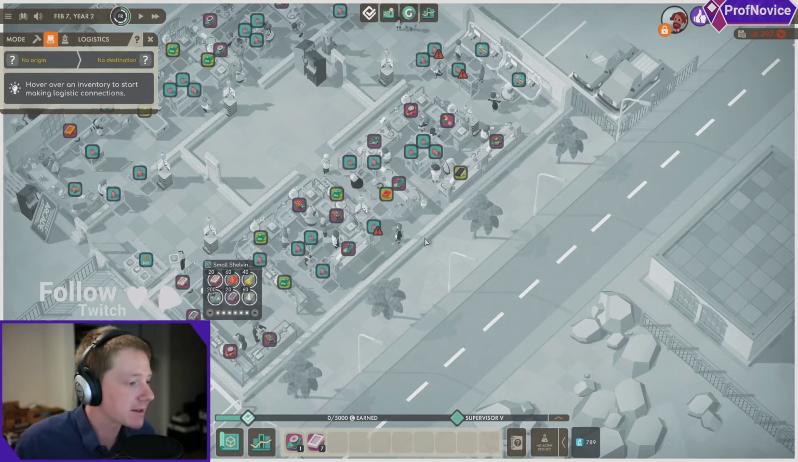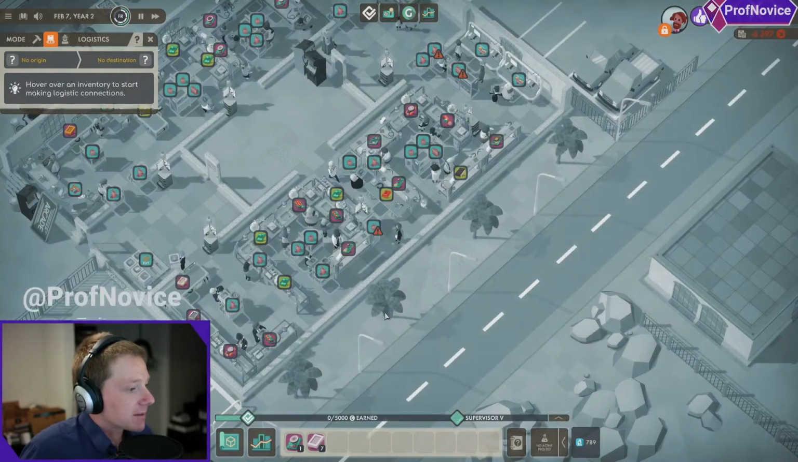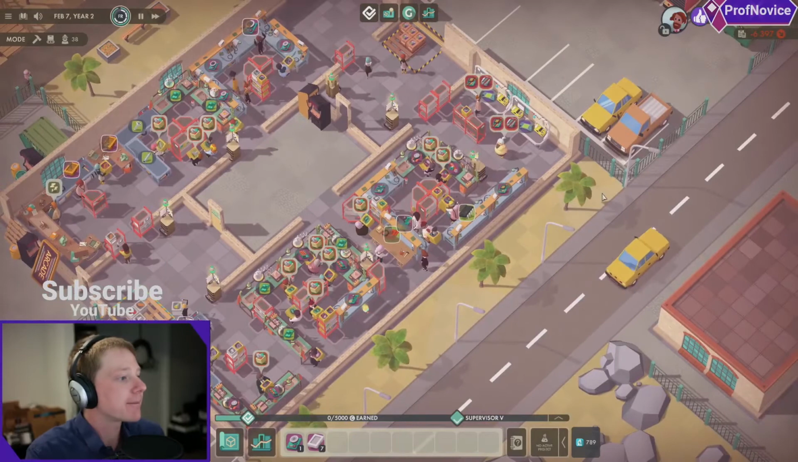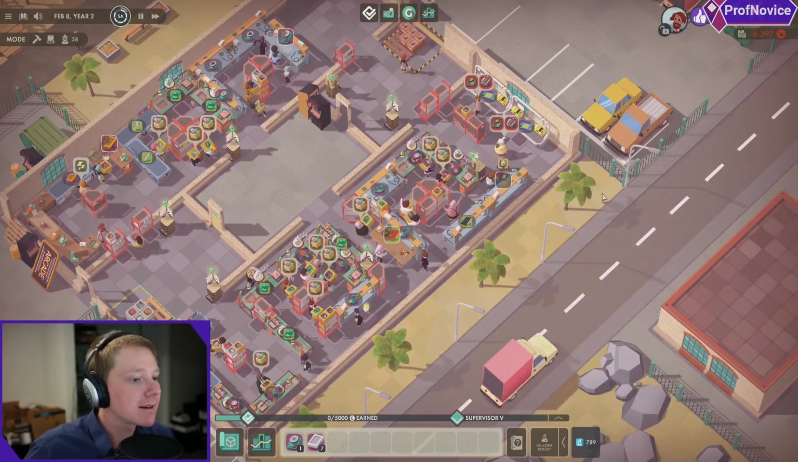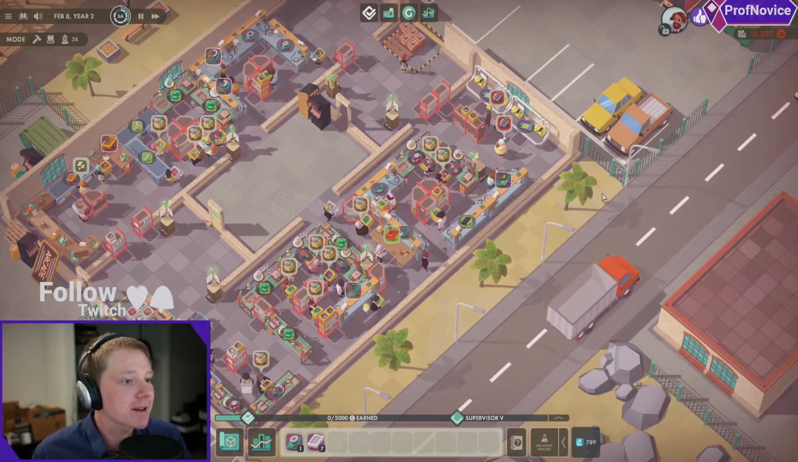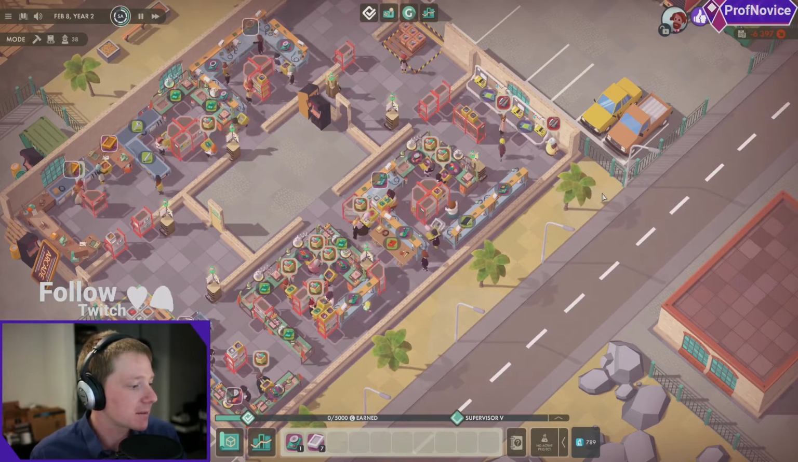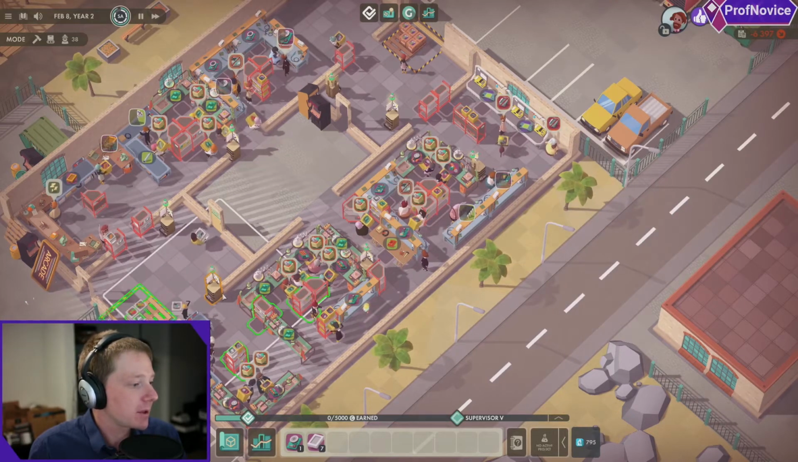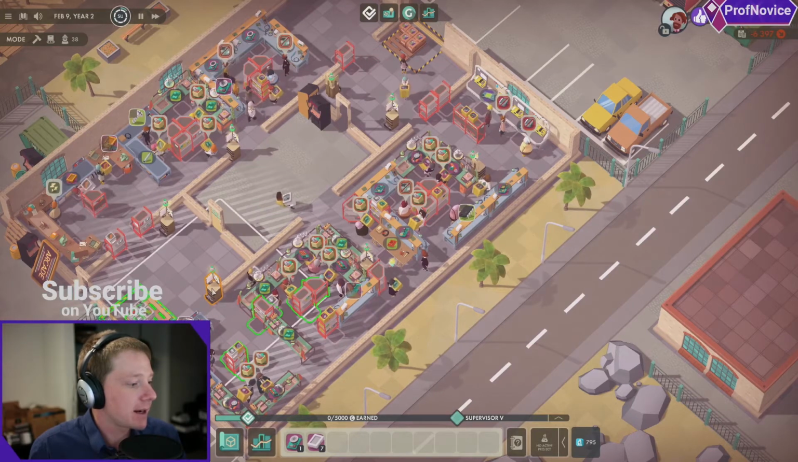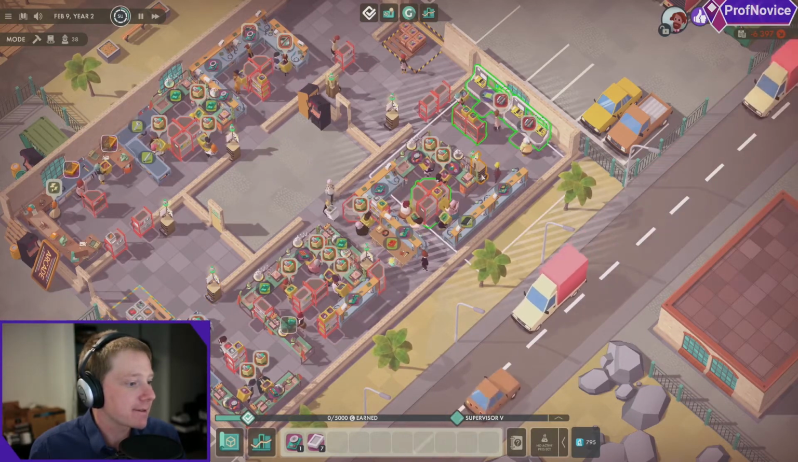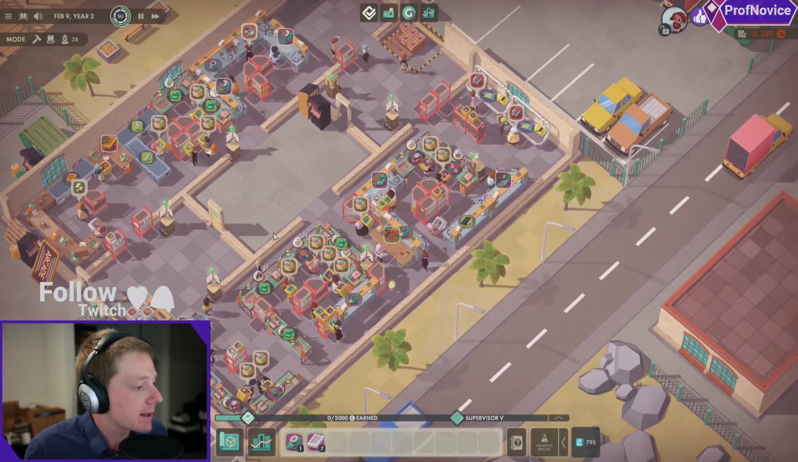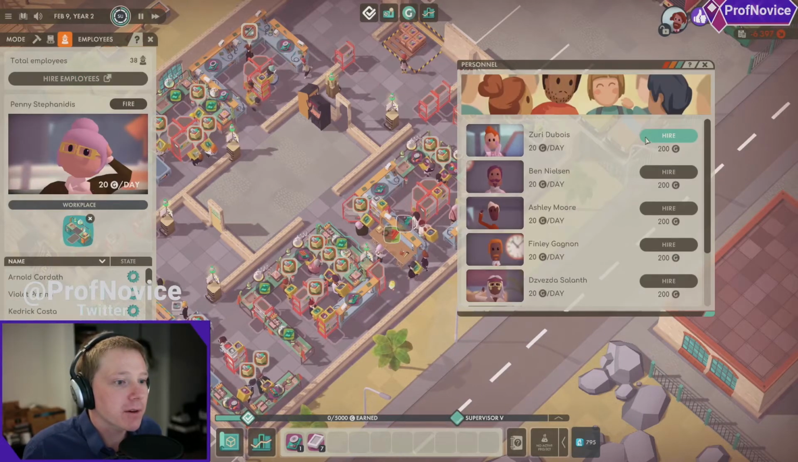Okay, so metal cases. It is connected, yes. All right. Well, let's see how our production goes here. So the only thing that's missing now is the metal cases. So how many are sitting in here? 11. We might need to hire another logistics person. Now we're at 12. I think we can afford another person.